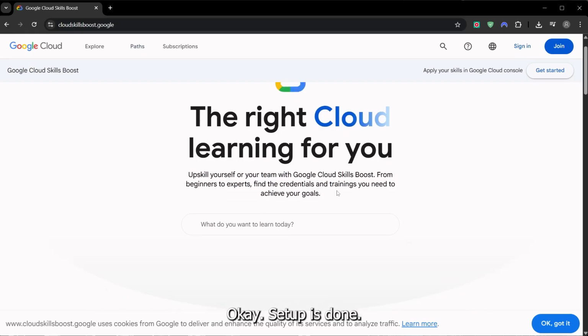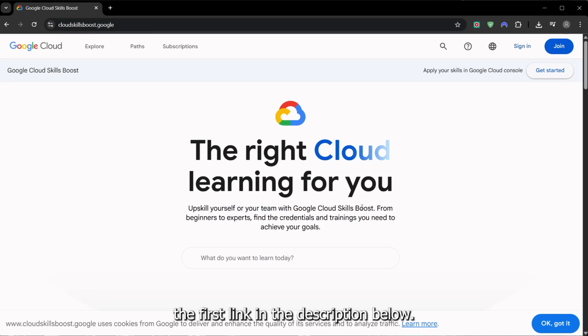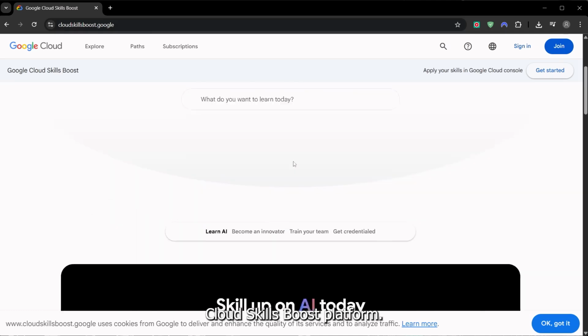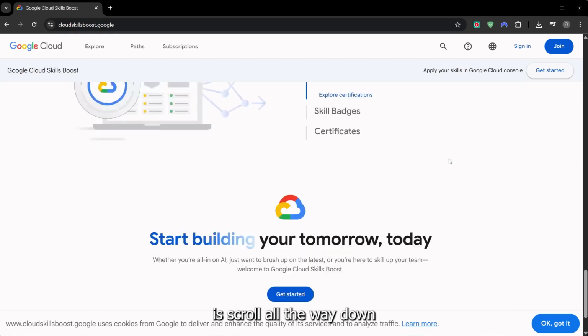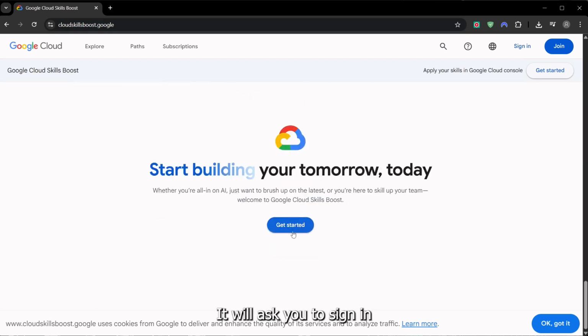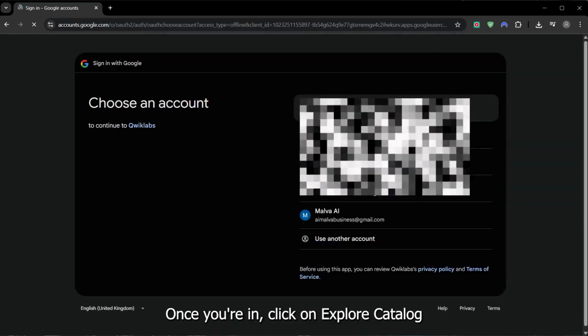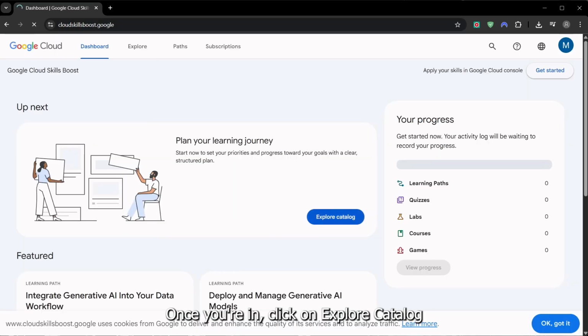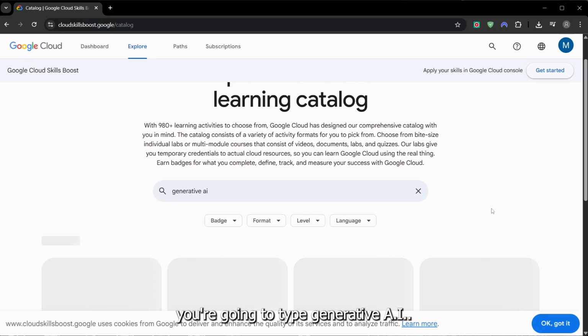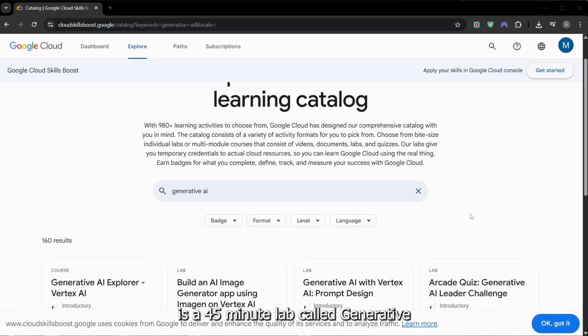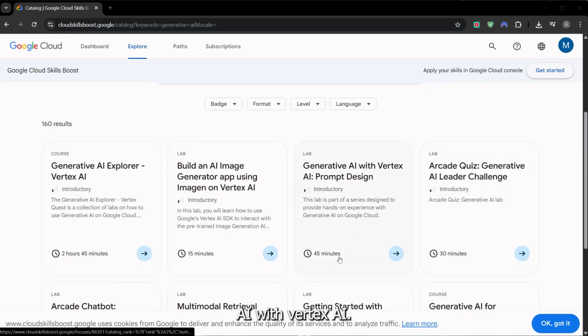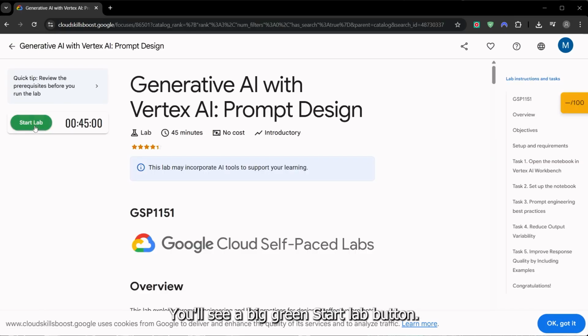Okay, setup is done. Now click the first link in the description below. It will take you to the Google Cloud Skills Boost platform. All you need to do here is scroll all the way down and hit the Get Started button. It will ask you to sign in with your regular Google account, which is fine, it's just for the platform itself. Once you're in, click on Explore Catalog. In the search bar, you're going to type Generative AI. The one we're looking for is a 45-minute lab called Generative AI with Vertex AI. This is our entry point. Click on it. You'll see a big green Start Lab button.